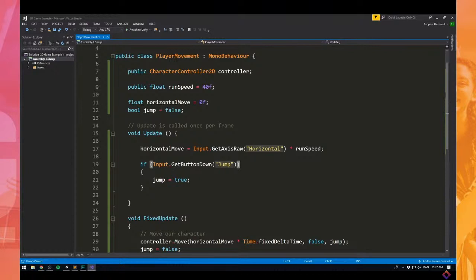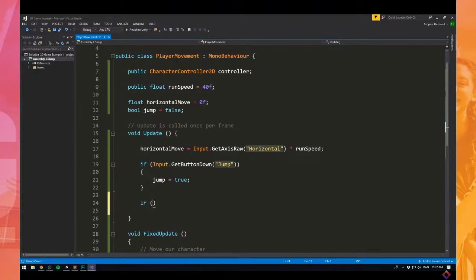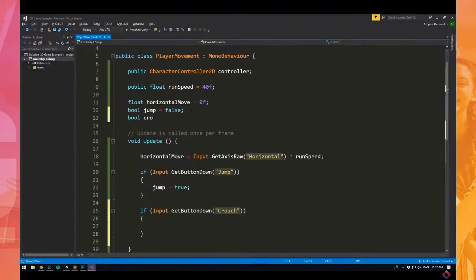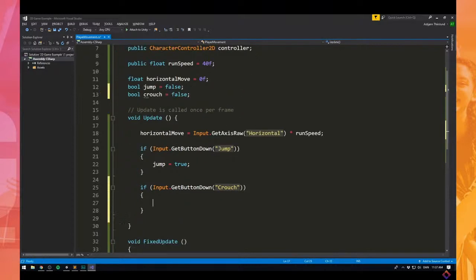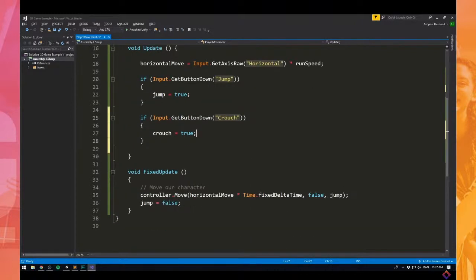And doing this is almost as simple as jumping. We go into our update, we write if input.GetButtonDown. And the button that we want to look for now is the crouch that we just created. And if this button is pressed, well, then we want to go ahead and crouch. So let's create a variable for that up here. It's also going to be a bool. Let's call it crouch, and let's set it to false by default. Then if we get the button down, we'll set crouch to true. And now down in our fixed update, instead of just passing in false, we'll put in our crouch variable.